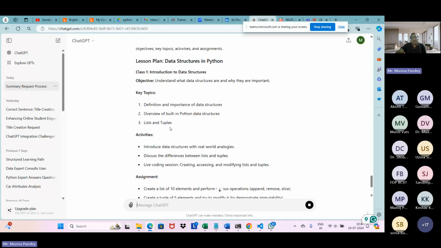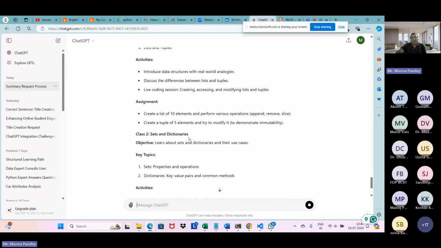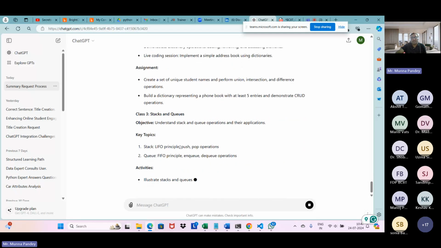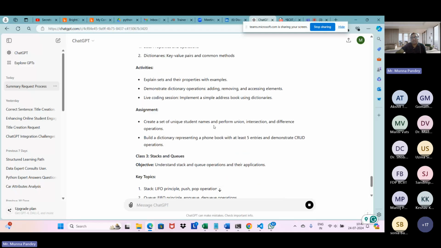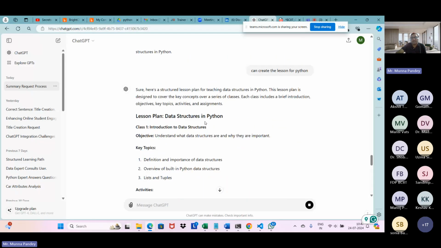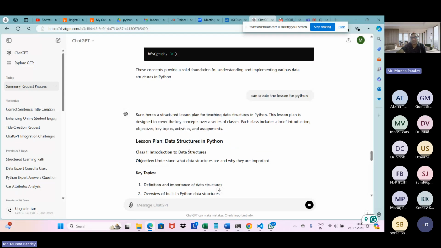There are different topics in this: activity, assignment, everything. You see, stack and queue. This is what, guys, it is going to remember the past context, right? Because we have given the data structure in the past. On the basis of that, it is going to create the lesson plan. It remembers the past conversation, guys. Always remember this thing.